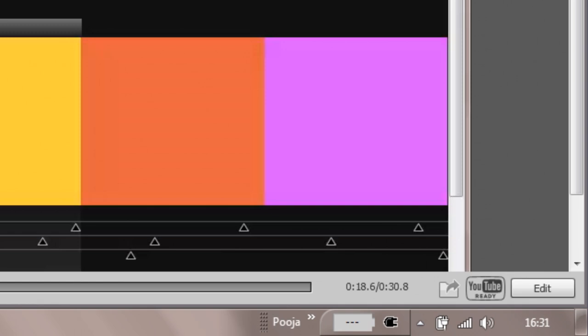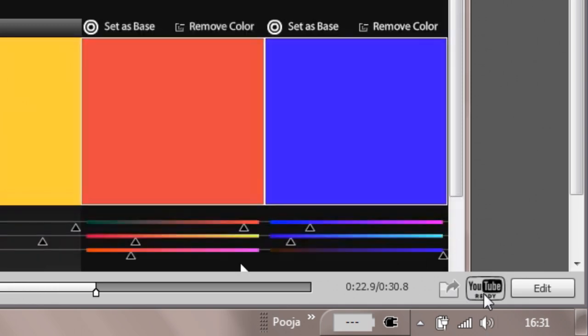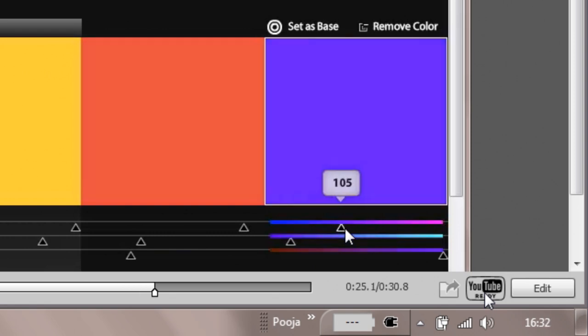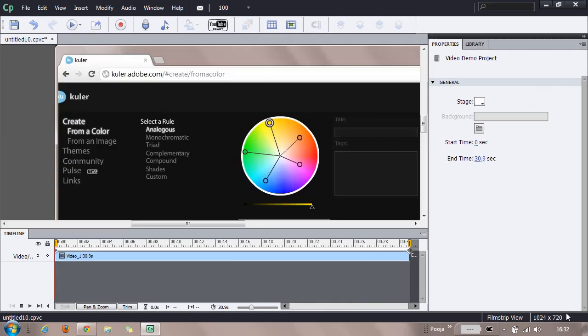If you're happy with this output, you can directly publish by clicking this button, or you can upload it to YouTube by clicking the YouTube Ready button. If you're not happy and you want to edit out a particular section or add pan and zoom, transition, then you can go and click the edit button. That will take you to the video editing mode.